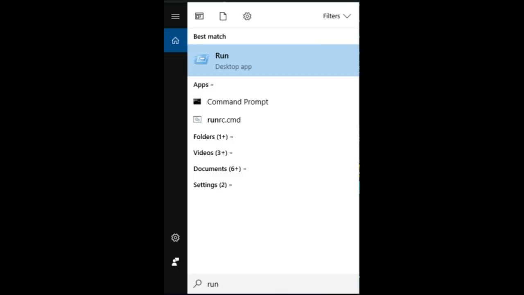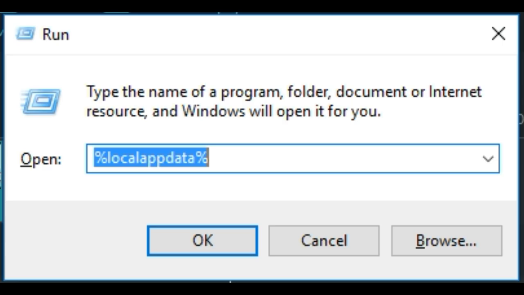First of all, click the search icon or the search bar. Type in run, and click the program that pops up. This program will allow you to run any other program or open any folder. Type in %localappdata%, all in lowercase.